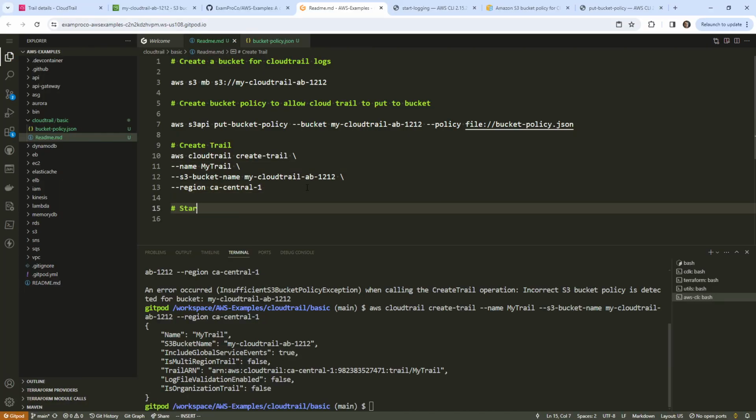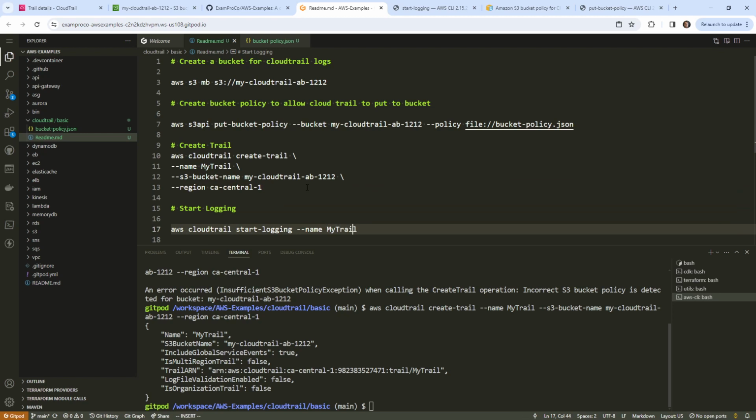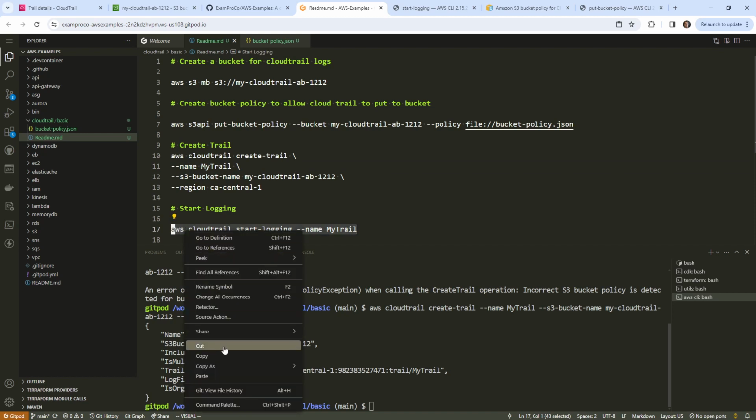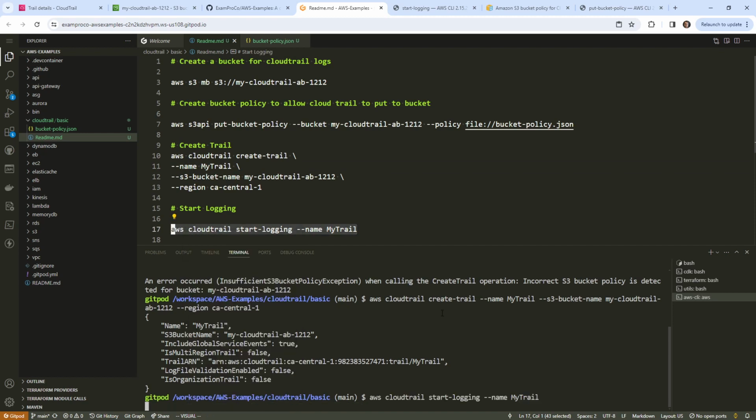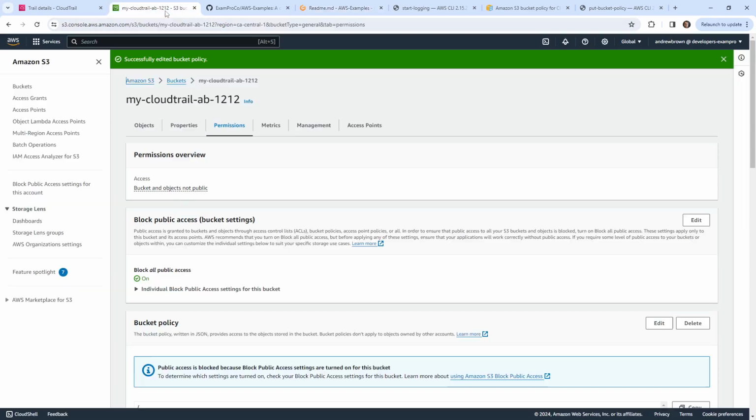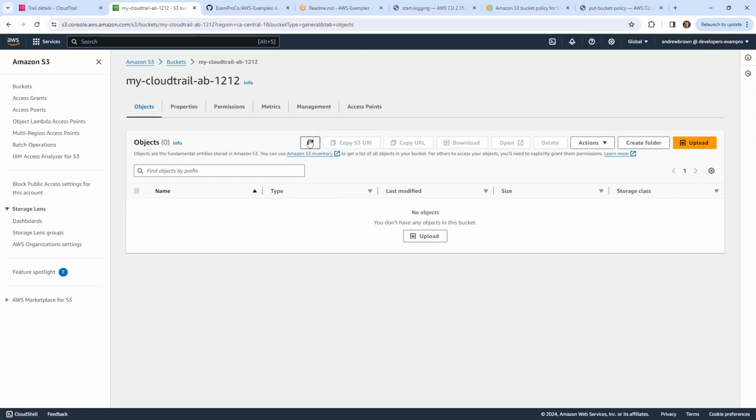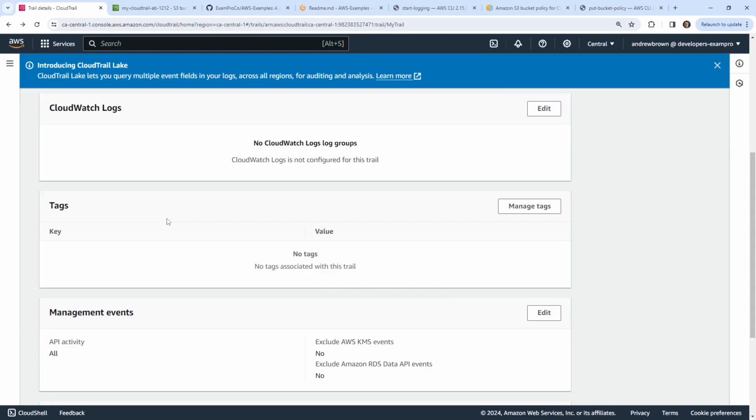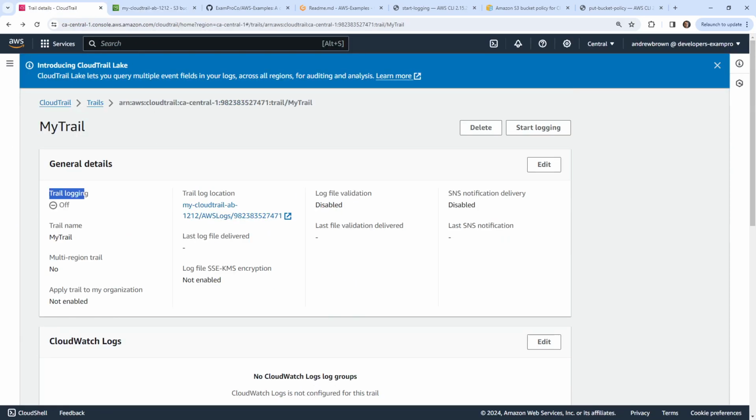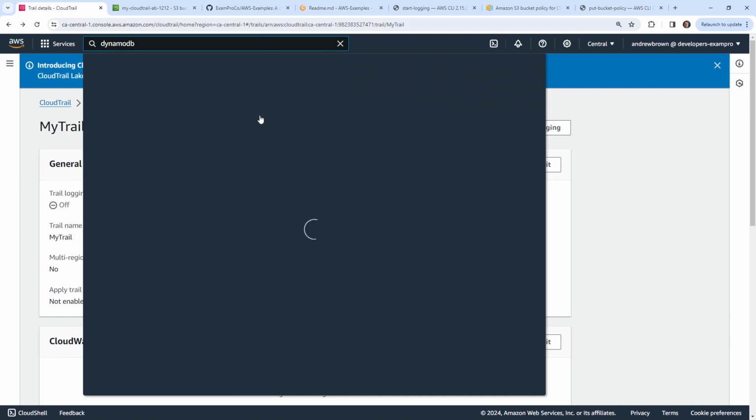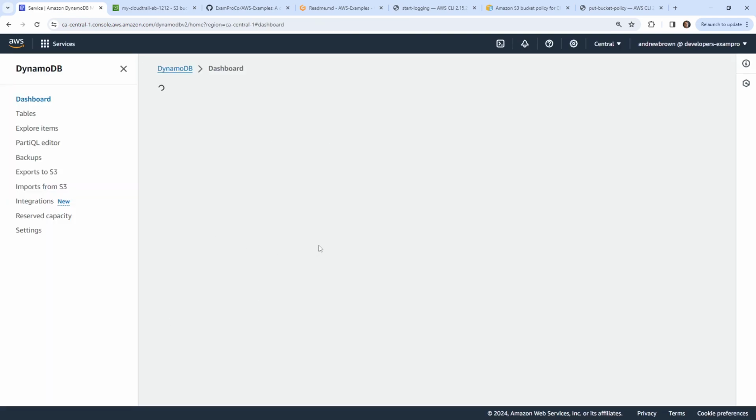So we'll say start logging. All right, and so that would start the logging. We'll go ahead and do that. Enter. Excellent. We'll go back over to here, and we will take a look at our bucket. So we haven't done anything yet, but we should probably trigger some action. So all I'm going to do is go over to DynamoDB and create a table, insert some records. We'll just use ClickOps for that.